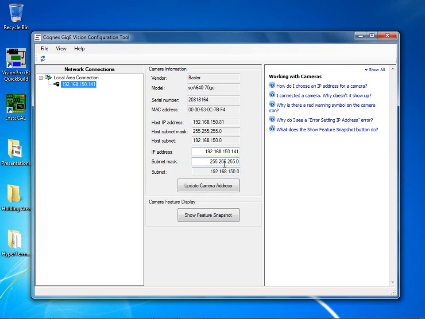So if I change these, all I need to do is say update the camera address, and then it will update it to the camera. I don't have to have some separate utility from the actual manufacturer itself. All GigE cameras, because it is GigE Vision, have to have this type of technology there.